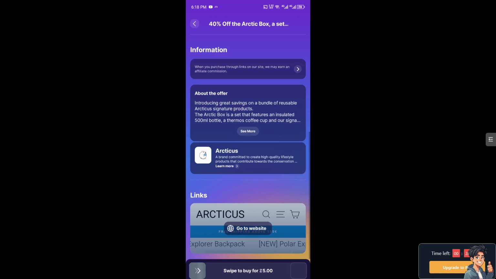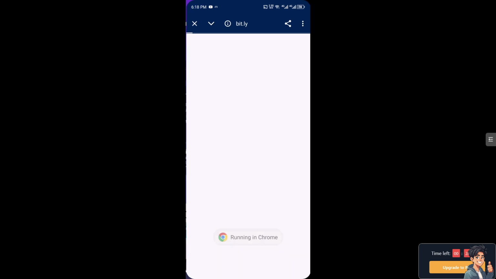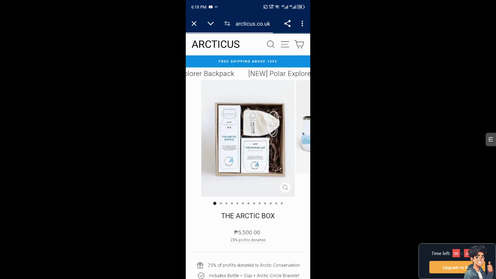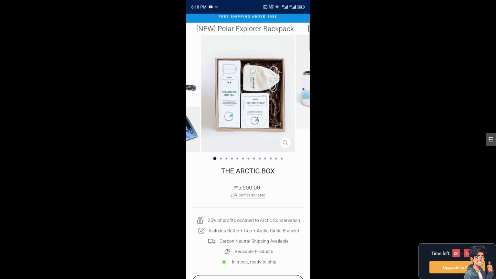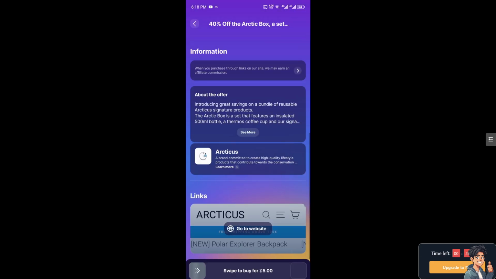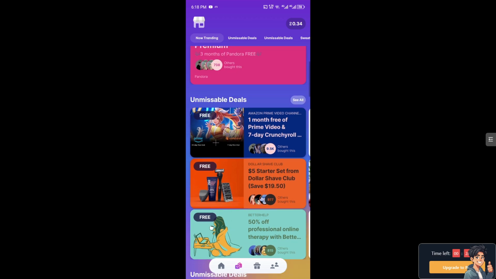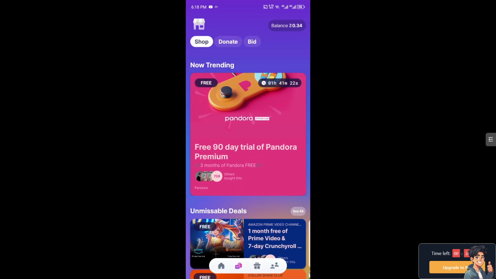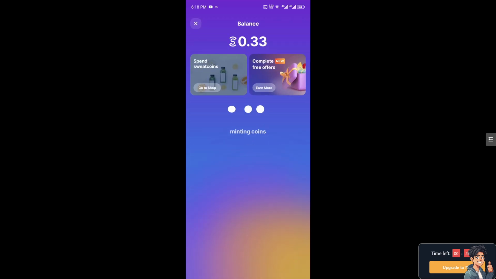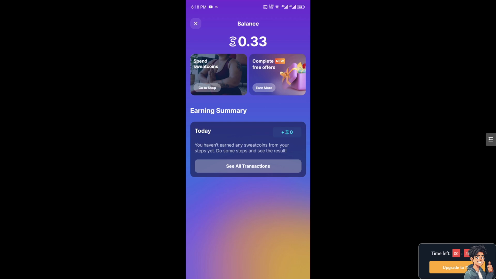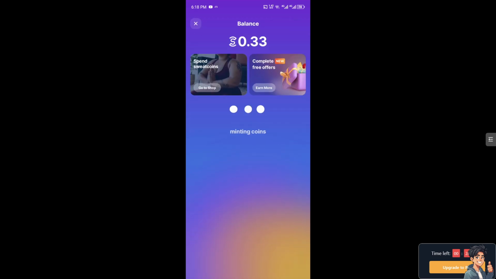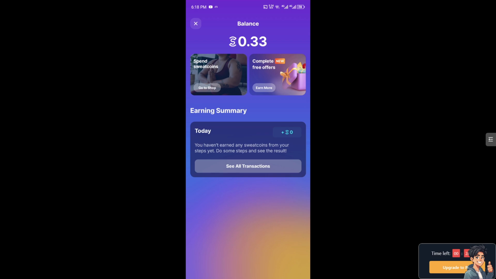Alternatively, you can also go to the website. And when you do, you will be redirected to the product page itself. Arcticus, is it? That's going to be this one. But I'm going to head back to my products here. And the thing is, I don't have enough balance. As you can see, my balance is just around here. And you can spend transactions and, of course, complete free offers if you wanted.